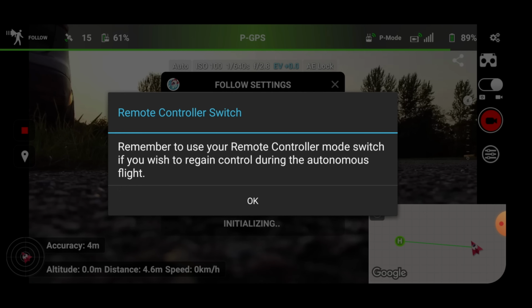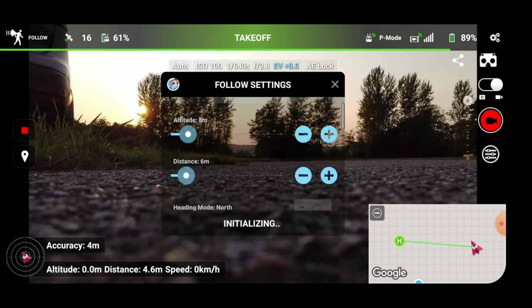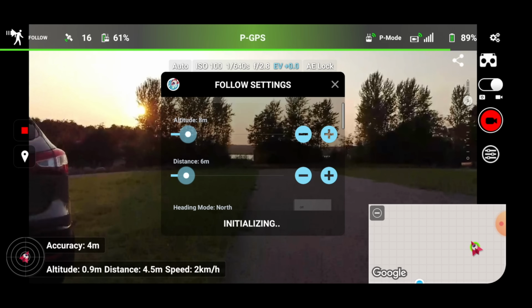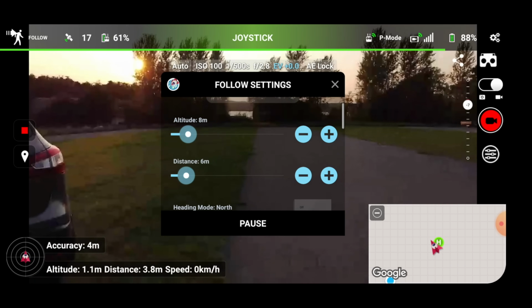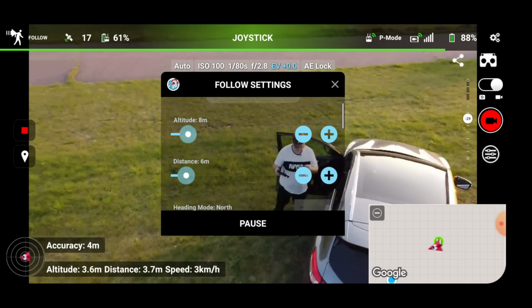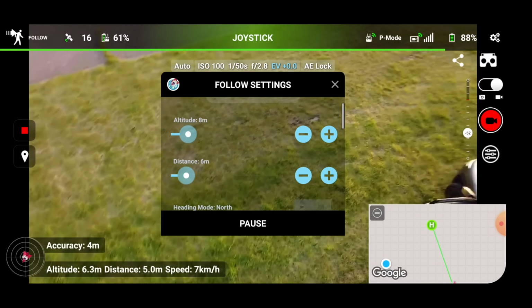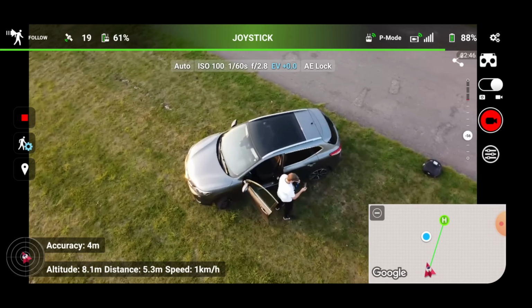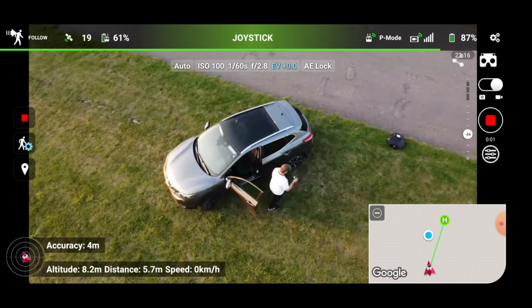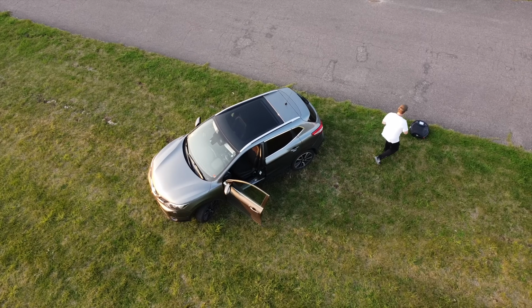Ensure the area is clear. It says remember to use the remote controller mode switch. That is a bit of a problem on the Mini actually. So let's just say, we'll figure it out. So now it initializes. So now it's doing what it's supposed to do. It rises to 8 meters and positions itself relatively to me, 6 meters away. So let's just start the video here and grab the unicycle and see if it follows along.